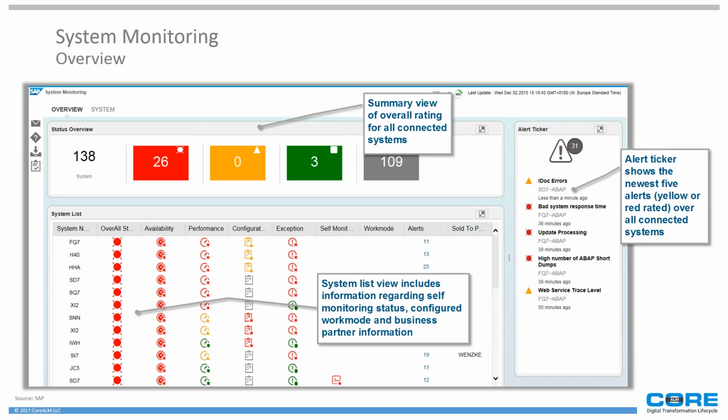Now, looking at the system monitoring perspective, there are different ways of looking at it. One of them is the overview, the system overview, which will give you a count of pretty much all the systems. So you're going to see across the top, there's a total of 138 systems in this case, 26 are red, 3 are green, 109 are unknown or maybe in the process of being configured. But what this does is give you the capability to look at the system ID, the overall status, but then also for each system, it gives you different categories. So you have the availability, performance, configuration, exceptions.